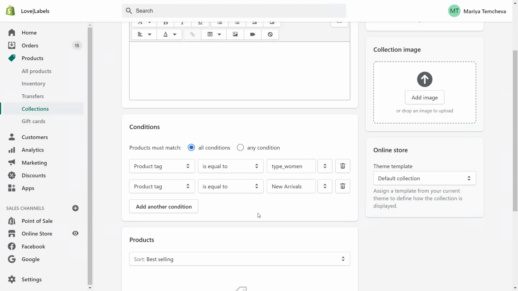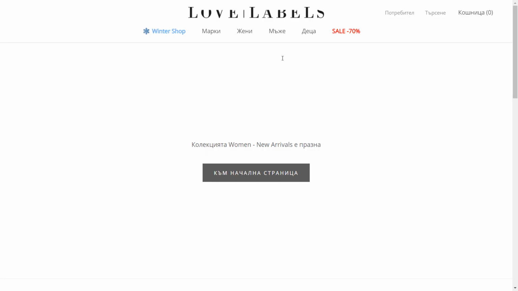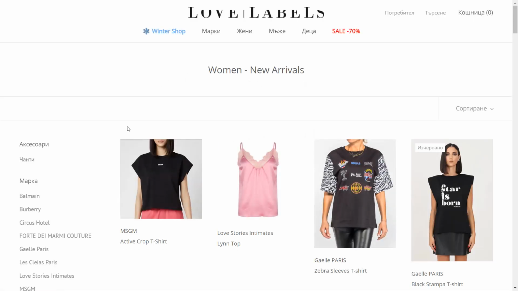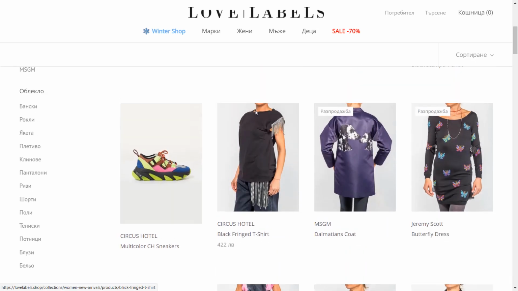All right. Once this is saved and we have put it in our navigation menu, I can now refresh this new arrivals page. Alright, and as you can see, we've got various clothing in here.